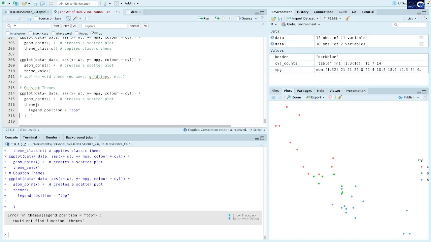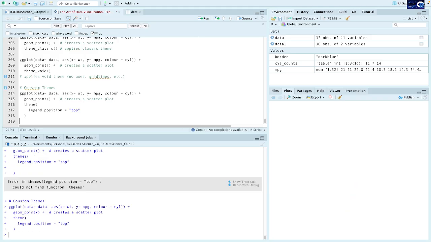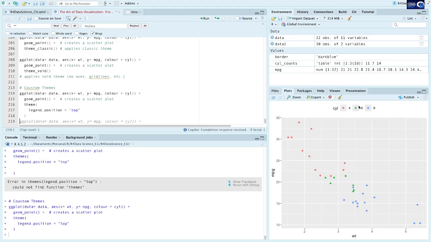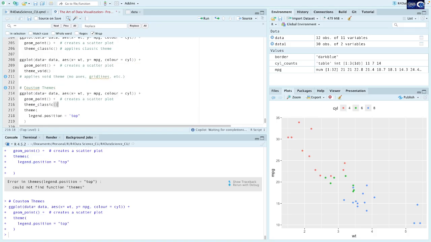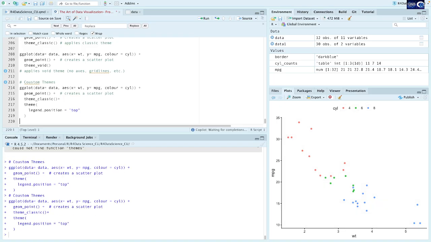Okay, it's not themes, it's theme. So now you can see the legend is on the top. Now I can also put this with any preset theme. I'm just using theme classic, and in theme classic also I can make updates to the theme as well. Now I put the position.